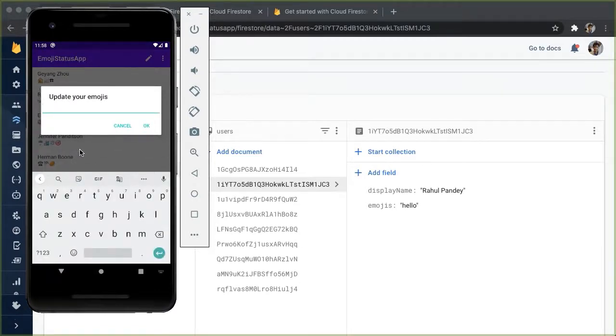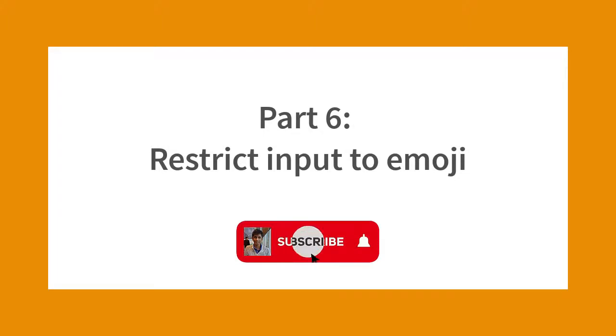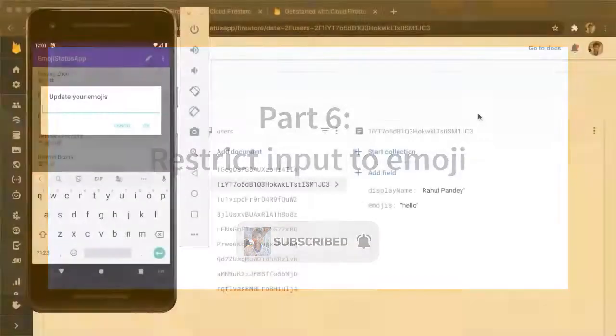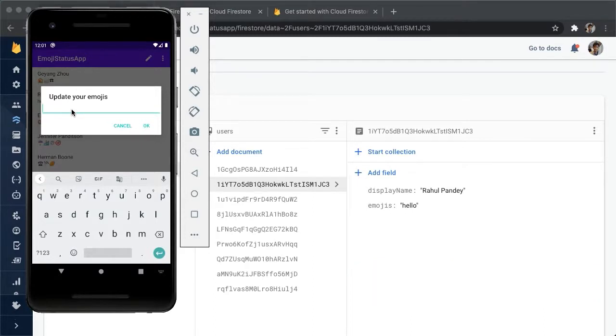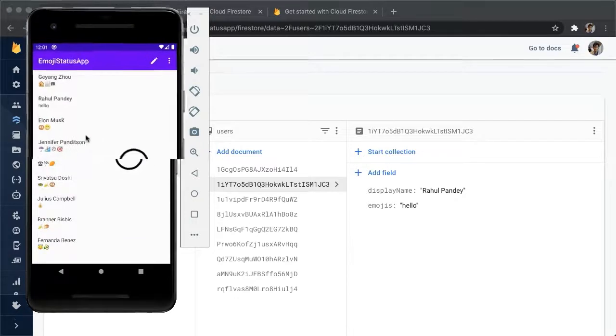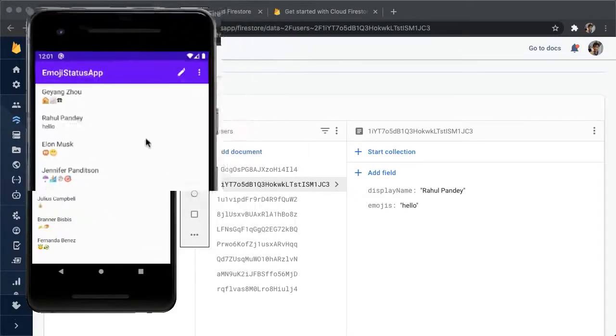So that'll be the job for the next video. The job for this video is we would like to be able to restrict the input for what the user is allowed to enter in the text view to only be emoji. So right now we're kind of in a bad state where the user has entered in hello, and we actually updated the status as hello. And that defeats the purpose of the app, right? The purpose of the app is to be creative and funny with different statuses that are only consisting of emojis.